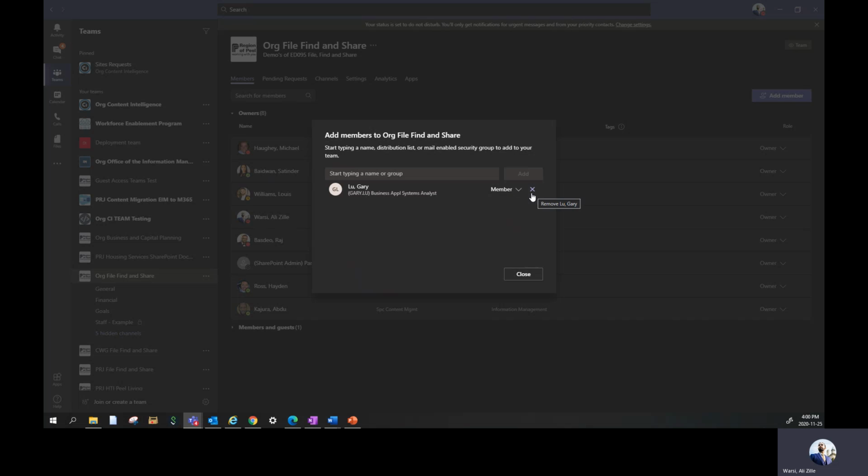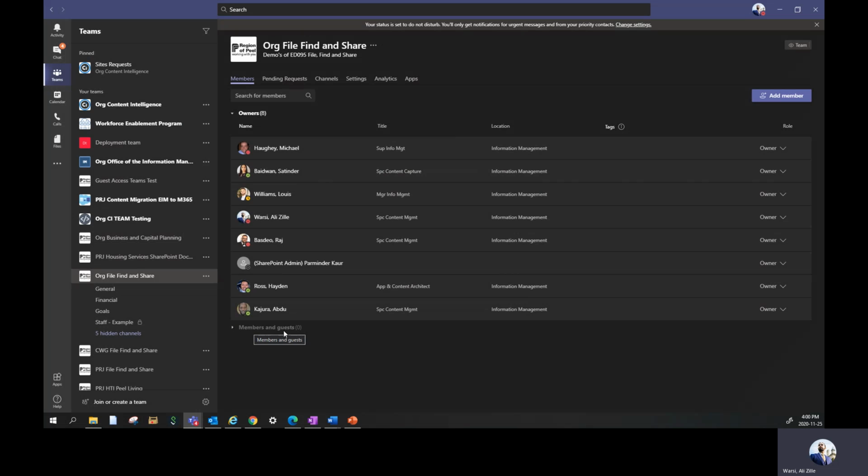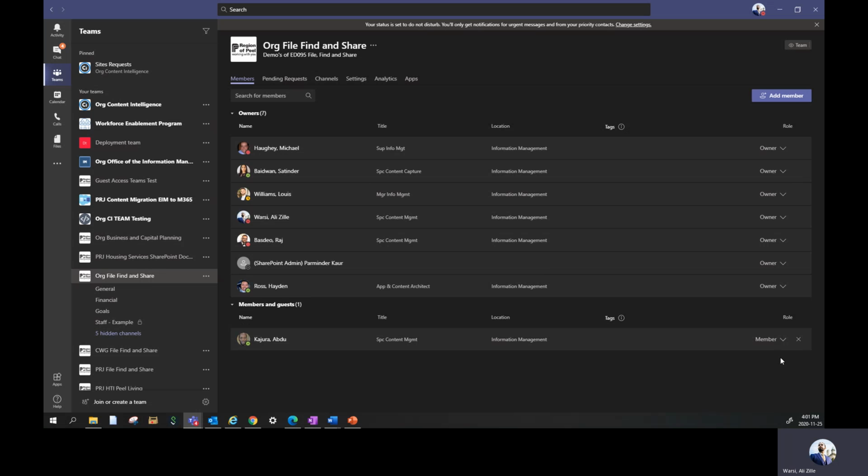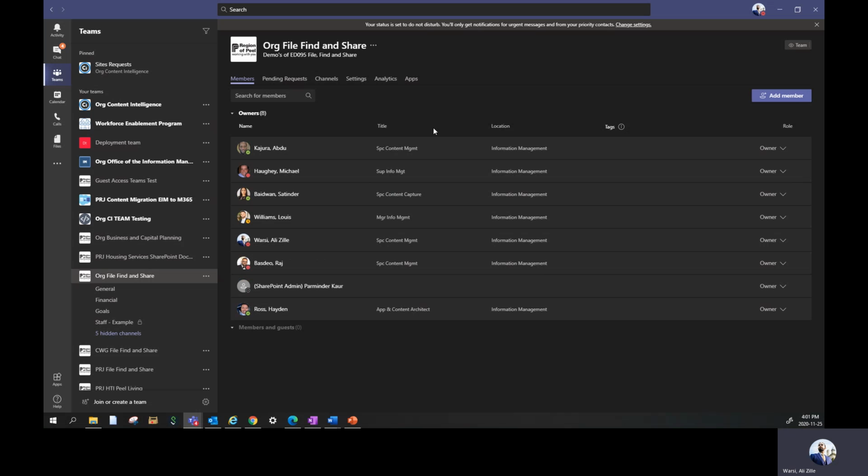And again, if I wanted to remove Gary, I can simply hit this X here, and he will be removed from the team. So you see I have no members and guests. If I wanted to remove someone as an owner, similarly, I'd be able to knock them down to a member first before removing them. I'll give you an example of that. Making an owner a member, under members and guests, I have the ability to remove them from the team, but I'm just going to change his access back to an owner. And that is how you simply add or remove members from a team.